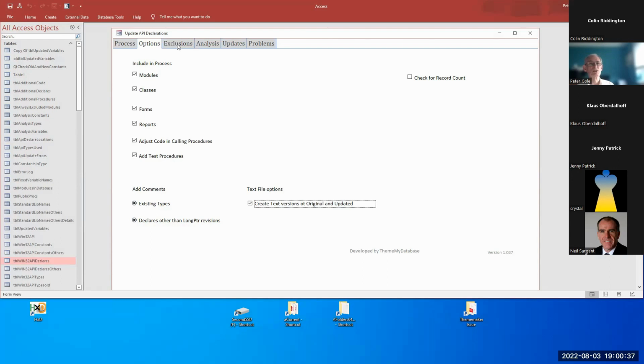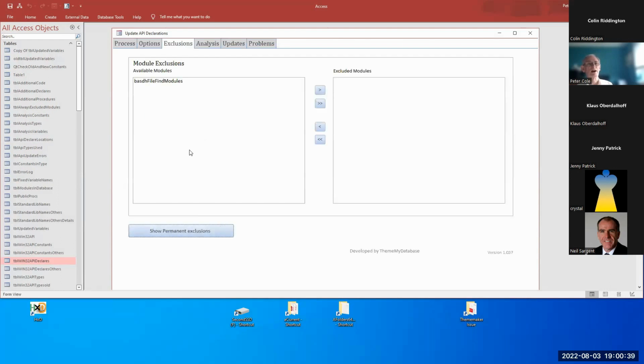Exclusions. Now, we've only got one module in here, but if it was a whole database, it would list all the modules there, and then you can select and exclude so it isn't processed. So you can just do bits, highlight and push it back again. Yeah, there's 2 in there. We'll look at that in just a second. Permanent exclusions.